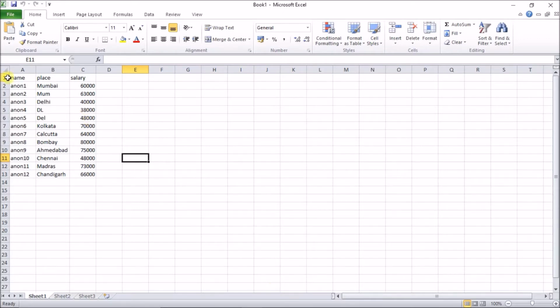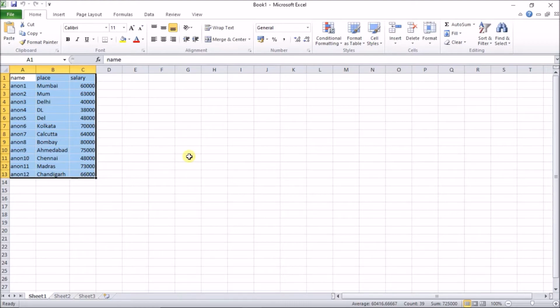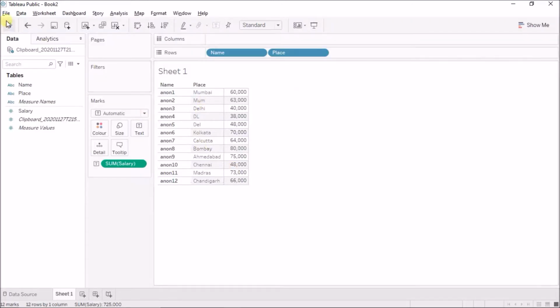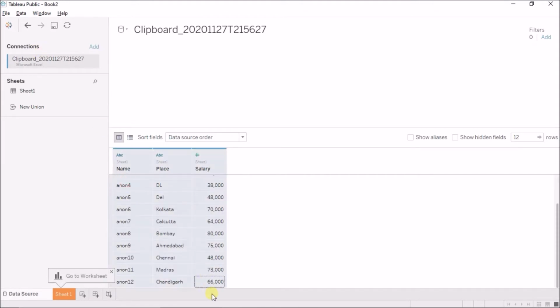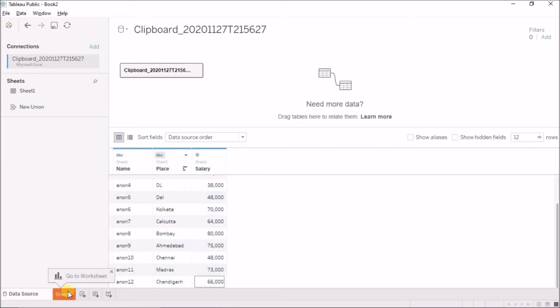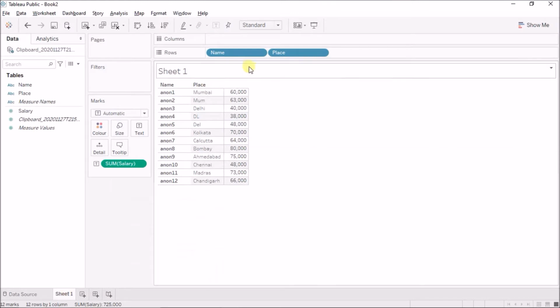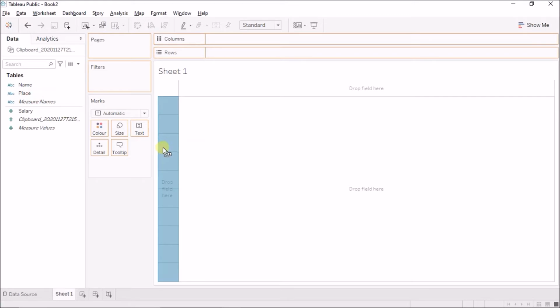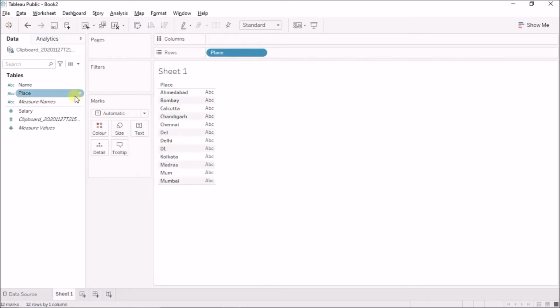Now instead of importing or connecting to this Excel sheet, since this is just quick and dirty data, I just copy this and paste it here itself by pressing Ctrl V. This is the data source that I just copied and pasted, and if I double click here, this will take me to the data source page. Now my job is to find out on a per city basis, right? So I'll just remove everything here and place city on the rows and salary on the columns.